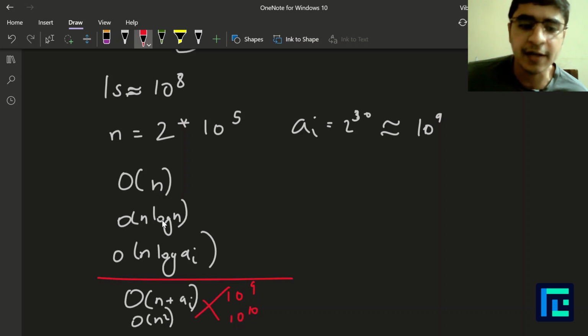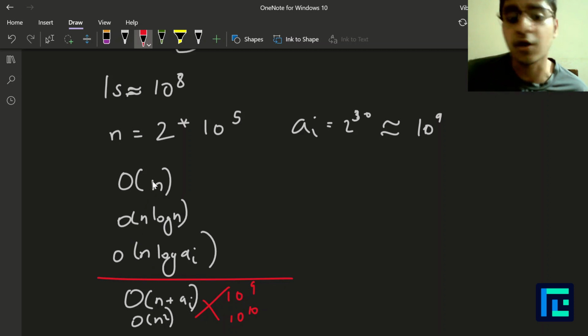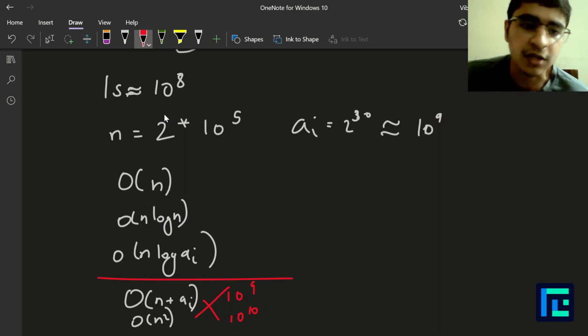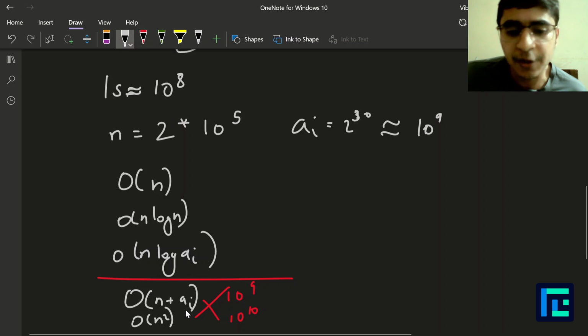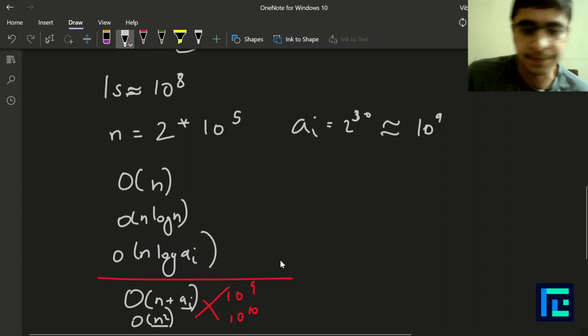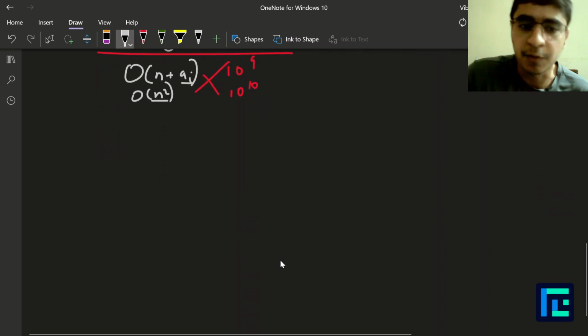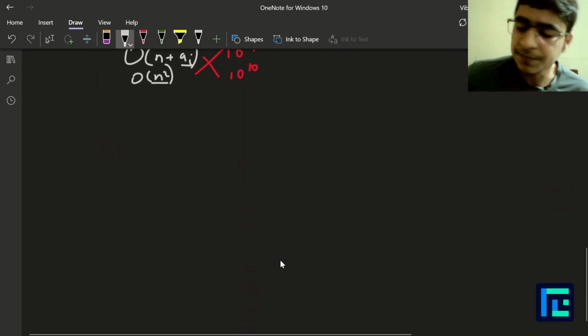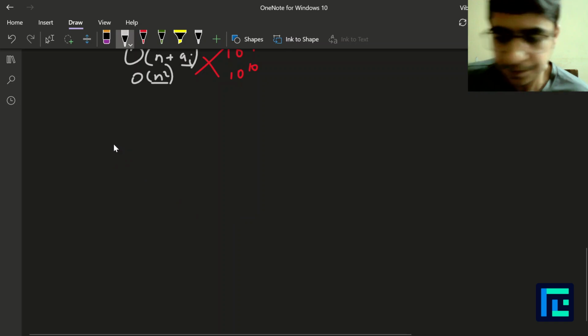So I can draw a line here: anything of the sort of n and then any other logarithmic term is fine. But if I try to include a of i in my complexity, or if I go towards n square, then I'll get a TLE. So that's it for the expected time complexity discussion. Now let's see how we can solve this problem.